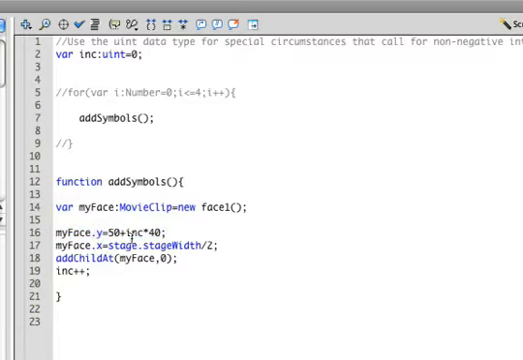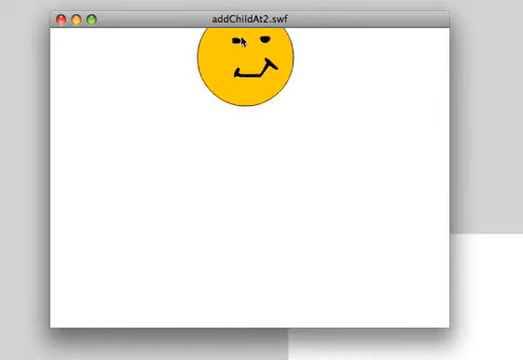And then for this part here, you have to do a little bit of algebra. inc, the first time through, is equal to 0. So it's going to be 50 down plus 0 times 40. We know that 0 times 40 is going to equal 0. So the first time through, it's just placed at 50. Now we want to move it over, because when you test this, you see that it's actually pretty close to the center of the screen, depending on where the center of your movie clip is.